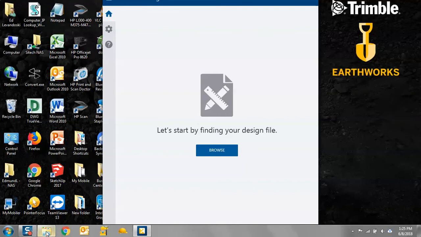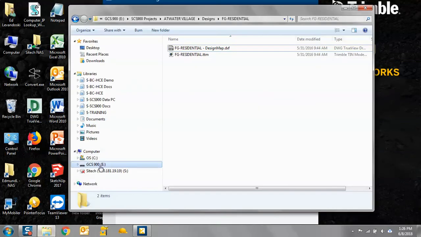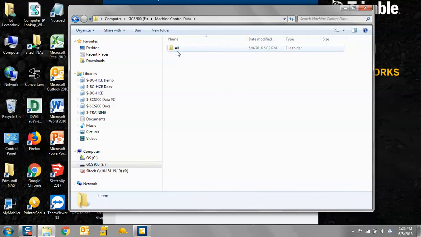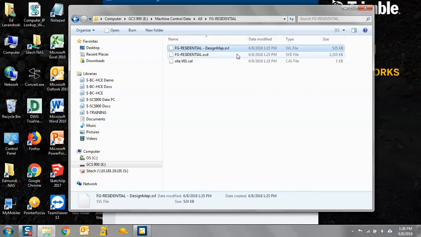So I'm going to go out to my USB stick. I'm just going to double check and make sure everything is there. Go to my machine control data folder, into the all folder, and here's that file name that I just created. So inside here I have my SVL, my SVD, and my calibration file.